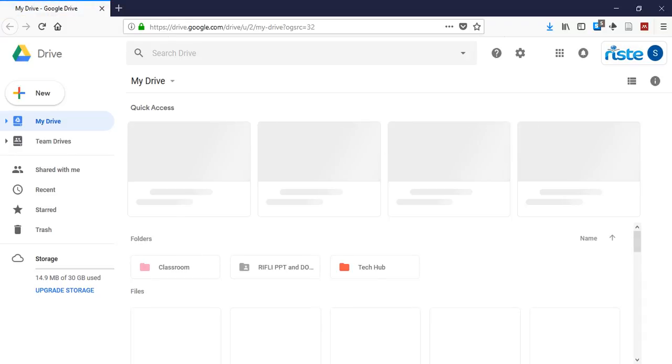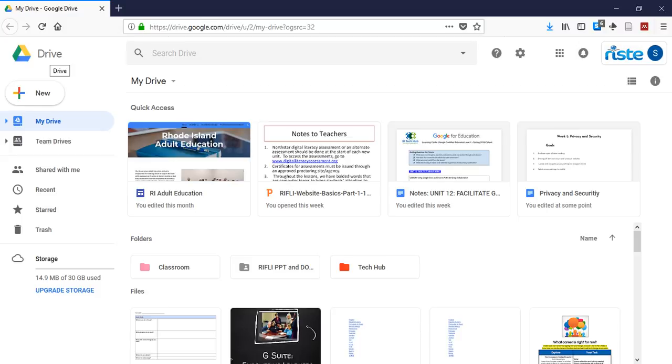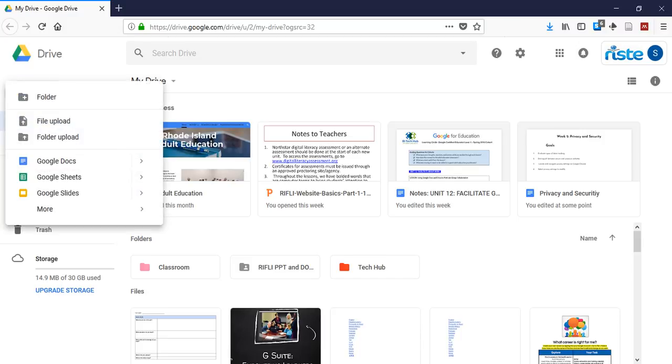So here I am in Drive. This happens to be my Drive, and Drive is, you can think of it as a storage area, and when I click in New, I can upload something, I can create a folder up here, I can upload a folder, and then I can go into Google Docs, Google Sheets, and Google Slides.